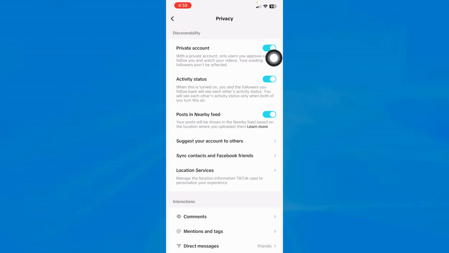And once you make your account private, no one will be able to see the reposts of yours. That's the process that you can follow to hide your repost on TikTok.